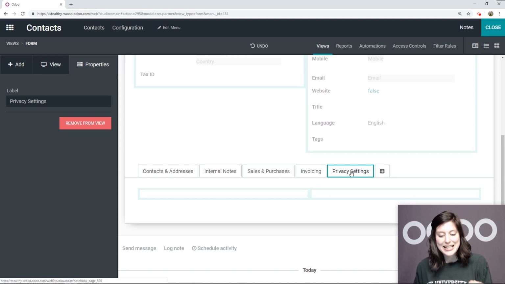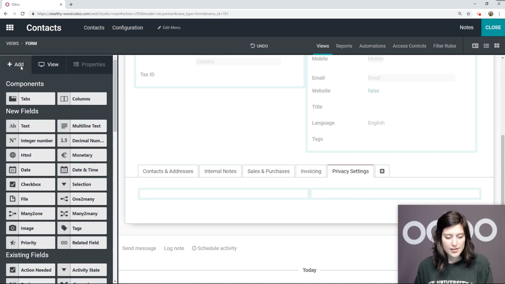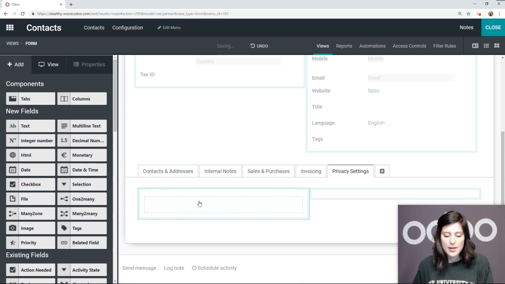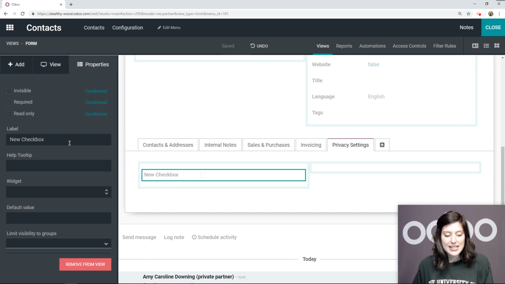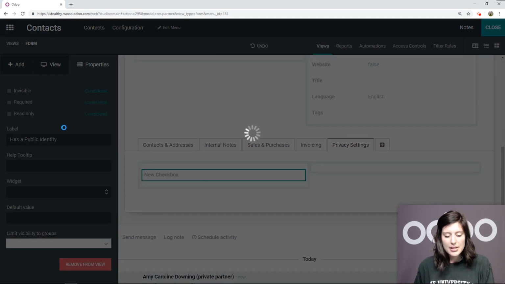I'm going to go ahead and click on this tab. I'm already here actually. I'm going to add a checkbox. As you'll see on the left, I'm going to scroll down, look for checkbox. And again, I click, drag it, drop it where I would like it to be. Once it's added, I'm going to select it, and I'm going to change the label here as well. I'm going to call this has a public identity. I'm going to click away, let it load, let it save.